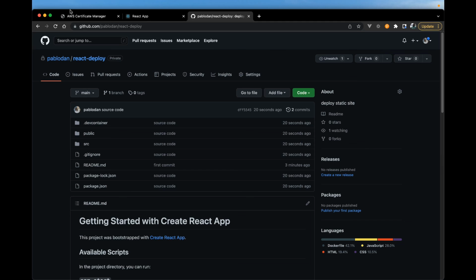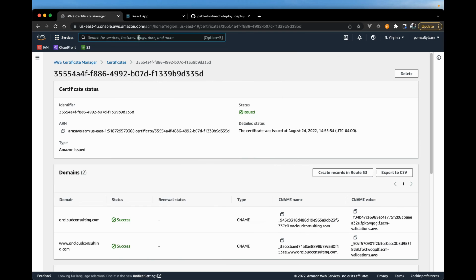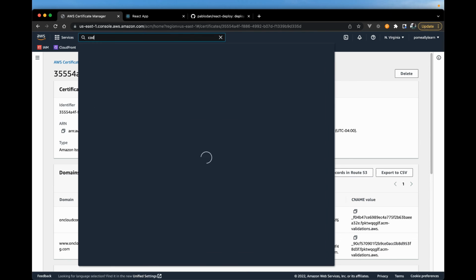So let's go ahead and create our pipeline now. What you want to do is open up your AWS console, and we're going to look for CodePipeline.